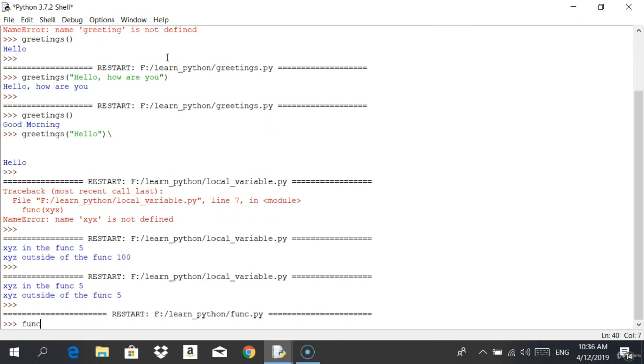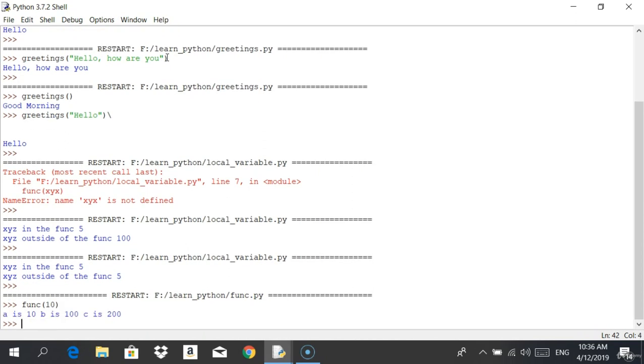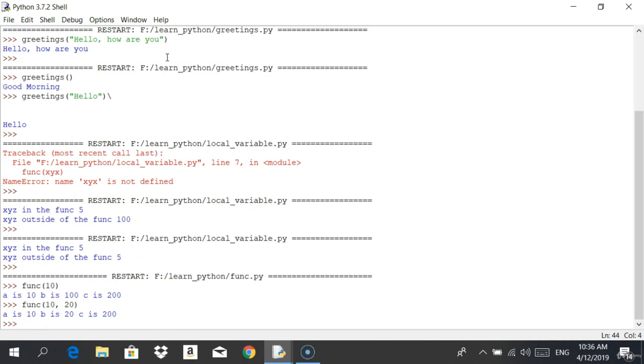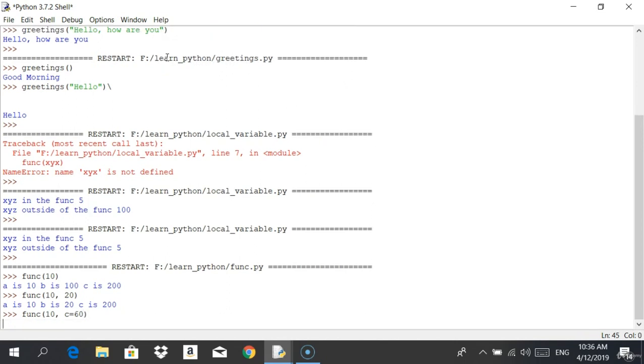Now, if you call this function with a single value, this value will be assigned to A. If you specify two values, the second value will be assigned to B. So the advantage of keyword arguments is that we don't need to remember the position of the argument. Like if we want to assign a value to C but not to B, then we can call the function like this.